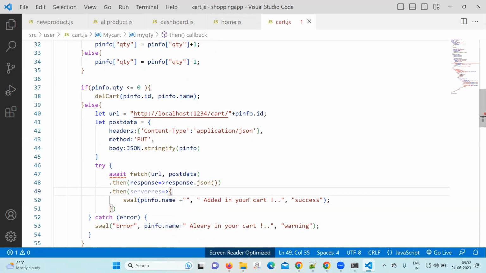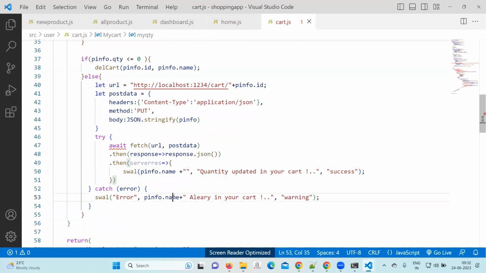Okay, so here, updated. Let's write here: quantity updated in your cart. pinfo.name, you can remove it. Error while updating.